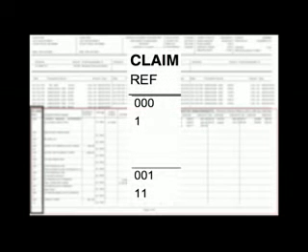Section number 4. The first column titled Claim Ref lists the trustee assigned claim number for each creditor. The reference number listed underneath the claim number is strictly for computer purposes only. The second column lists the class assigned to each creditor.